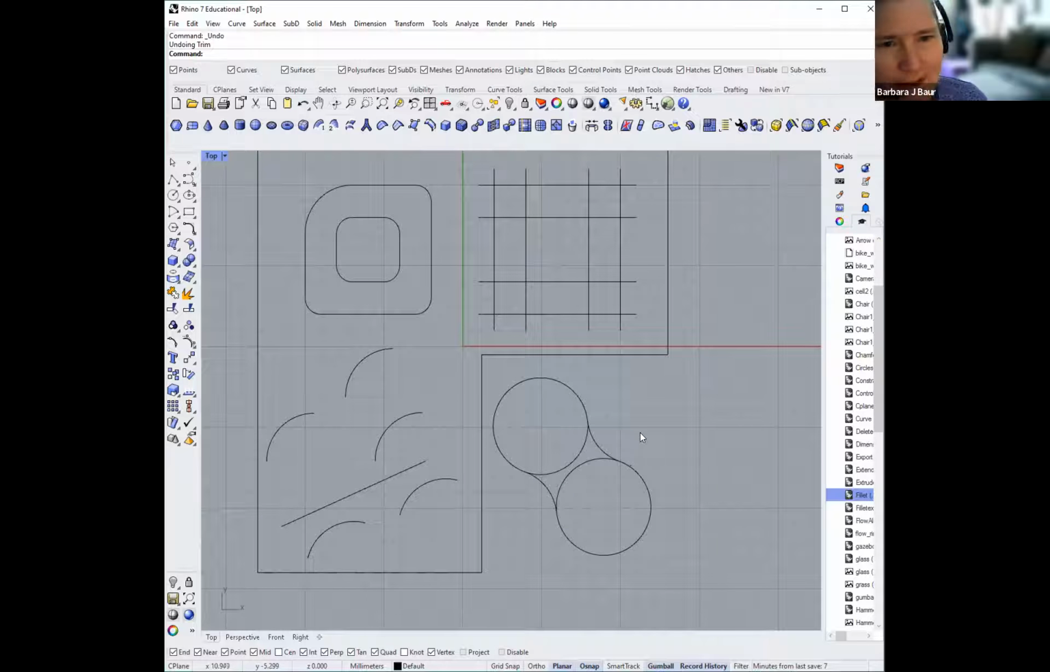And let me show you split. Split is a similar command. But when you choose split, it asks for the object you're splitting. Trim starts with the object you're splitting with. Split starts with the object that you are splitting. And split does not delete anything. It just changes the geometry.